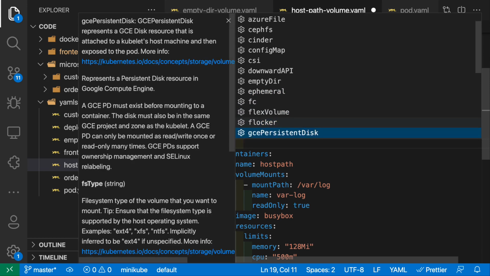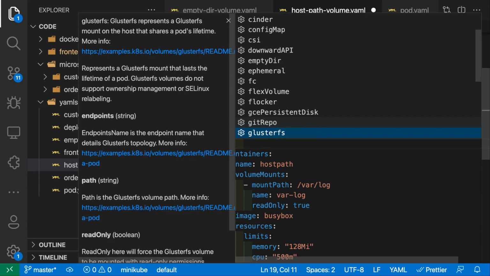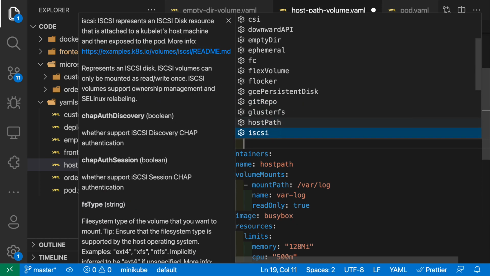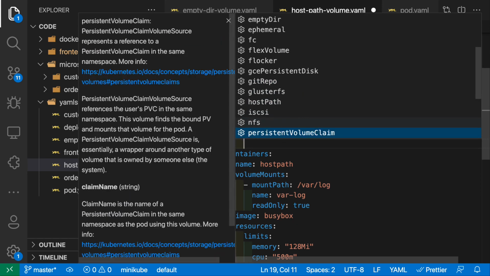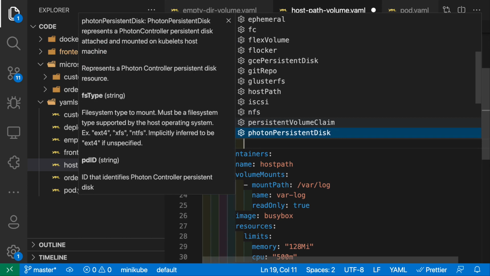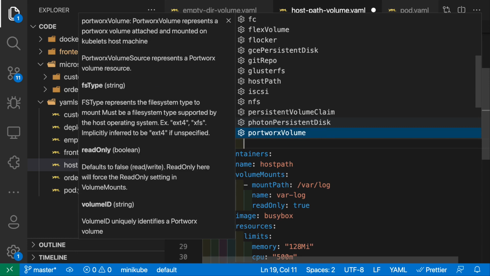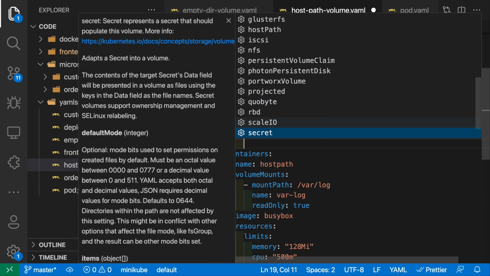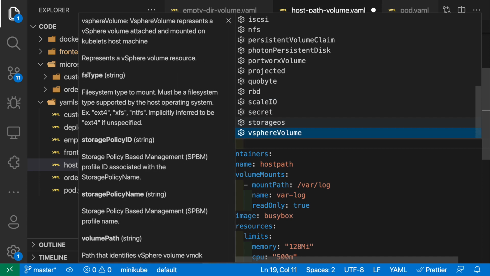This is when you're running on Google Cloud. Git repo, which has been deprecated. You can see here deprecated, and hostPath, which you've seen, NFS, and then we have persistent volume claims, which I'm going to teach you as well in a second. And you can see that you have quite a lot. Secrets as well. You're going to learn about secrets later, but basically these are some of the types of volumes that you can have within Kubernetes.